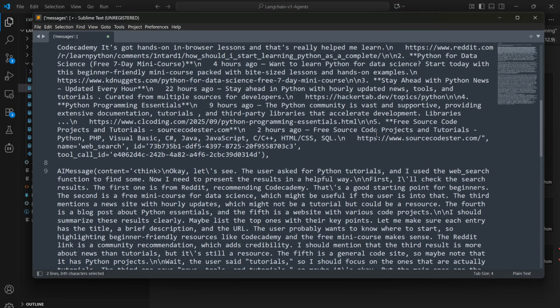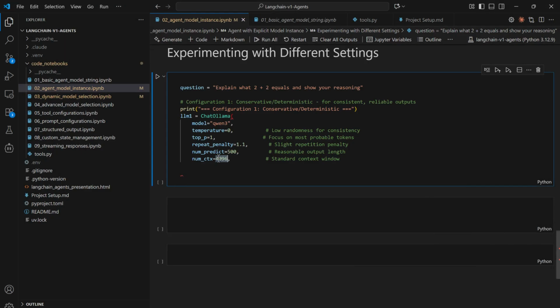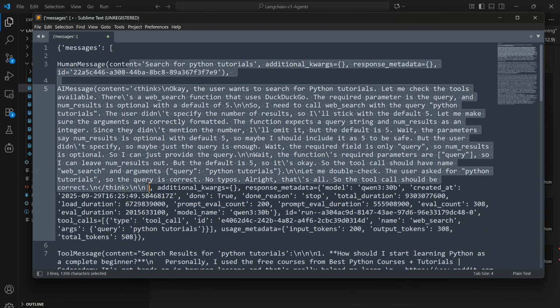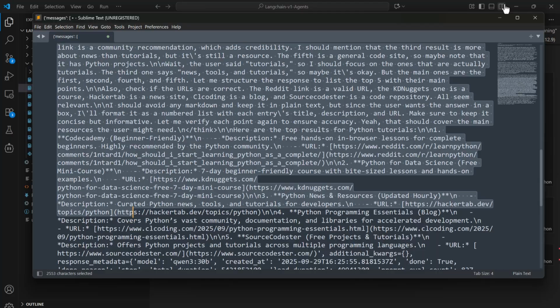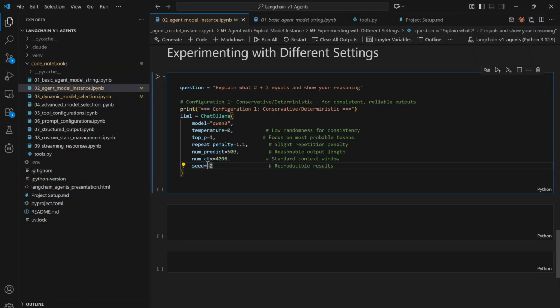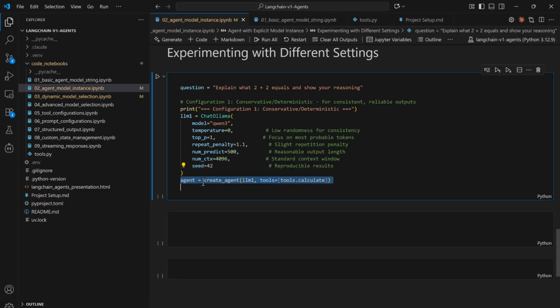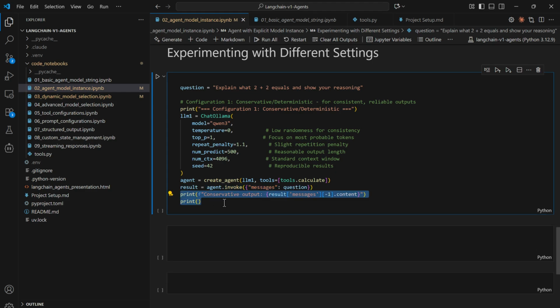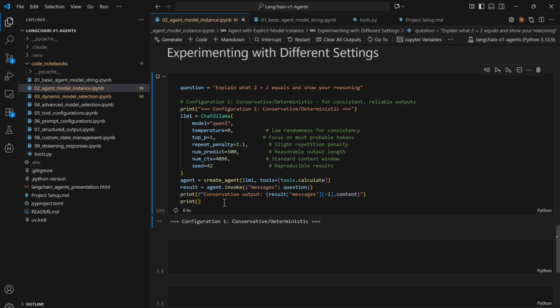So if you see the total number of tokens goes beyond 4096, then your LLM will start losing the context which came earlier. It will have the context only for the recent messages. And then we set the seed to 42 so that we can reproduce the result. Then we finally create our agent, invoke it, and print our result here.